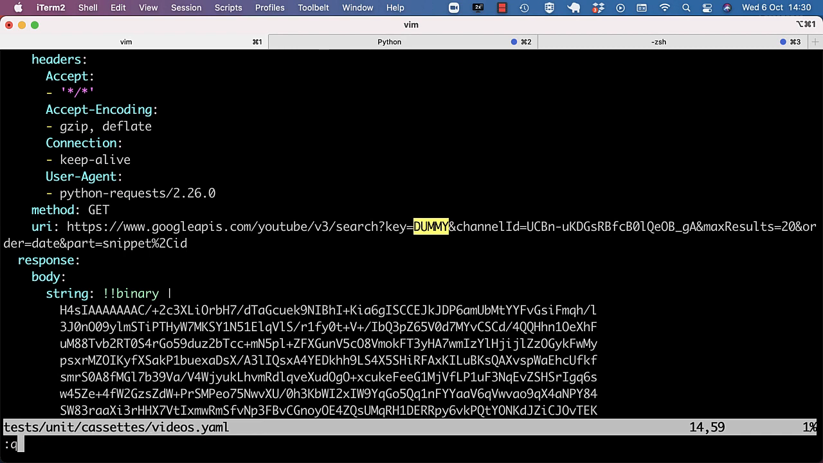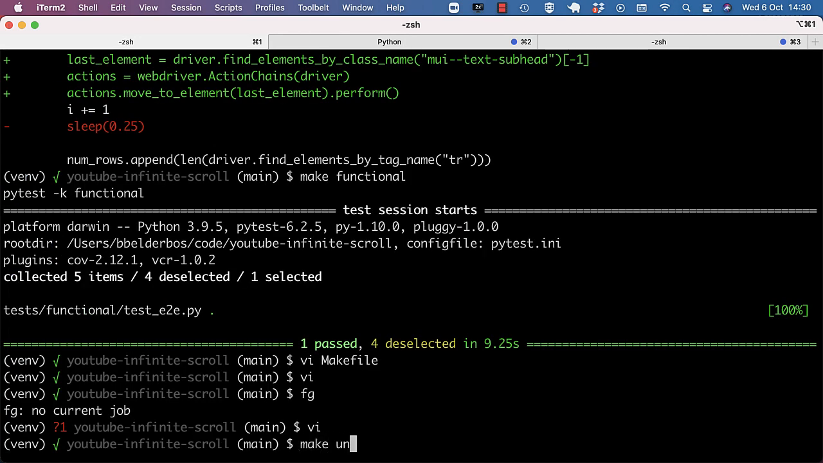So that's cassettes. It's an easy way to use mocking for unit testing. One caveat is if the API changes, you might have to regenerate your cassettes. But once you have the cached response in the YAML file, your unit test will be super fast.